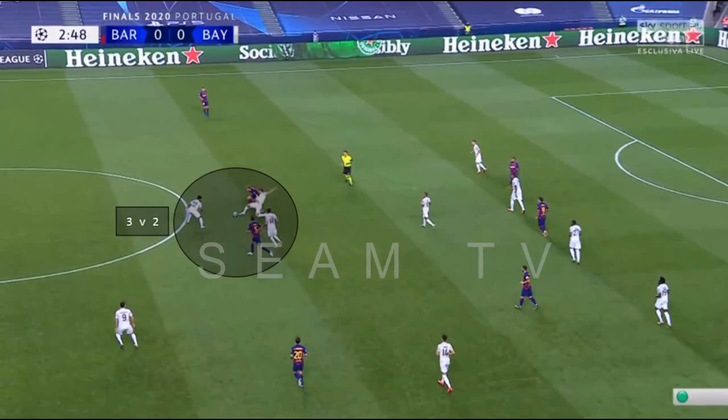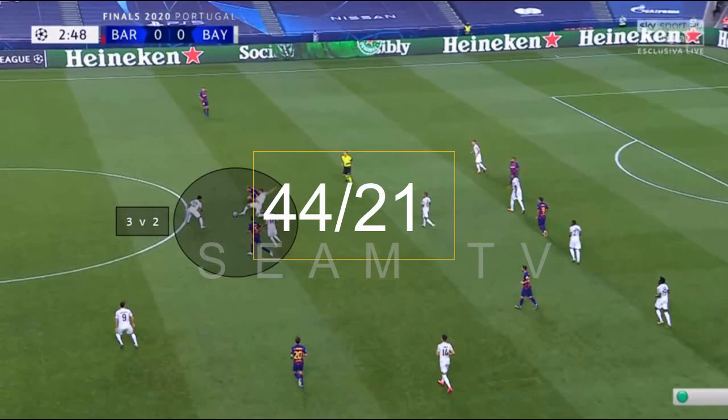Bayern Munich have recovered 44 times in the final third and the middle third, whereas Barcelona recovered a mere 21.